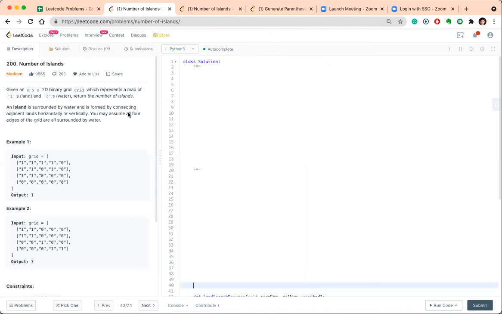I think this is a pretty standard problem for applying recursive DFS, where we have to keep two things in mind. Basically, you iterate through the whole grid, and while iterating, if you find land, which is one, you keep looking for its neighbors in all four directions, because that's what it says: adjacent land horizontally and vertically. So it doesn't talk about diagonal. That means you have to look at all four neighbors, not eight.